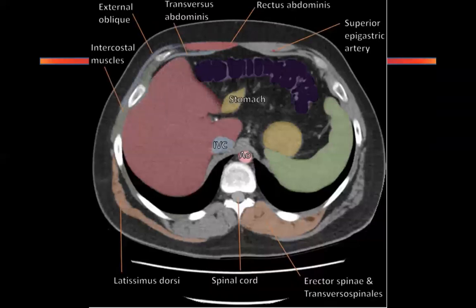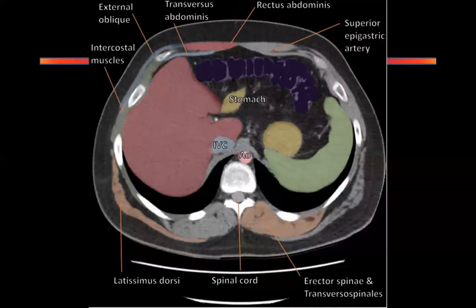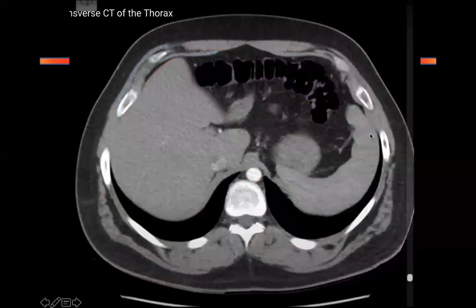Did you identify all the muscles? Did you identify the erector spinae, the latissimus dorsi, the intercostal muscle, the external oblique muscle, the transversus abdominis muscle, the rectus muscle, and did you actually see the superior epigastric artery? So next time you see a CT, I want you to identify all these structures because the tumor may lie here. And if you don't look at it, you'll miss it. Okay? Is it making sense?